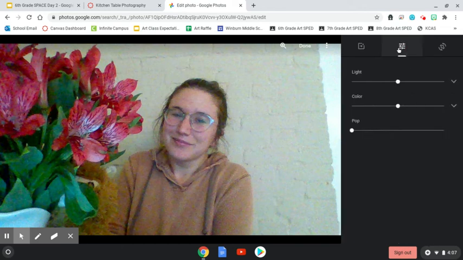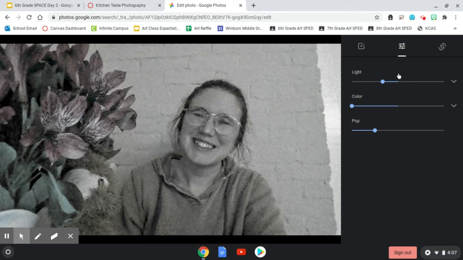These are basic adjustments. And here you see you have three options: light, color, and pop. If you click on color, you can move the color all the way to the left, and it turns it into black and white. It takes all the color from the photo. So to the right brings out all the colors, to the left takes out all the colors. So you want to go to the left.